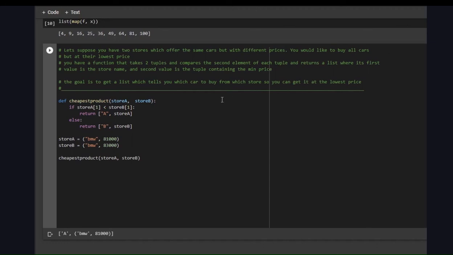Right now we have a function that compares two tuples, right? And if I give these two tuples as parameters in this line, it compares the two tuples and returns a list where the first element is the store name A, which means that we should buy from store A because its price is lower, right? But now this is a fairly simple function, right?